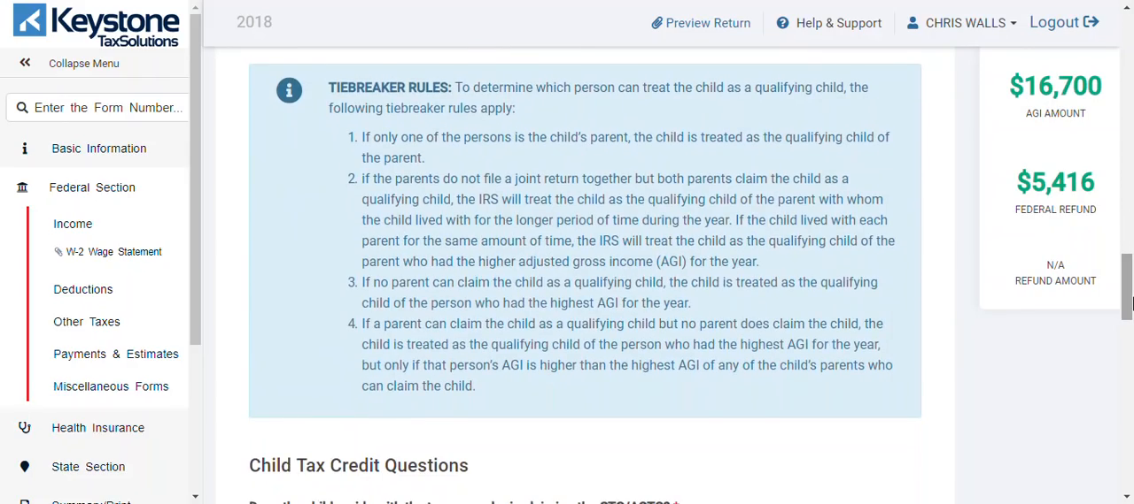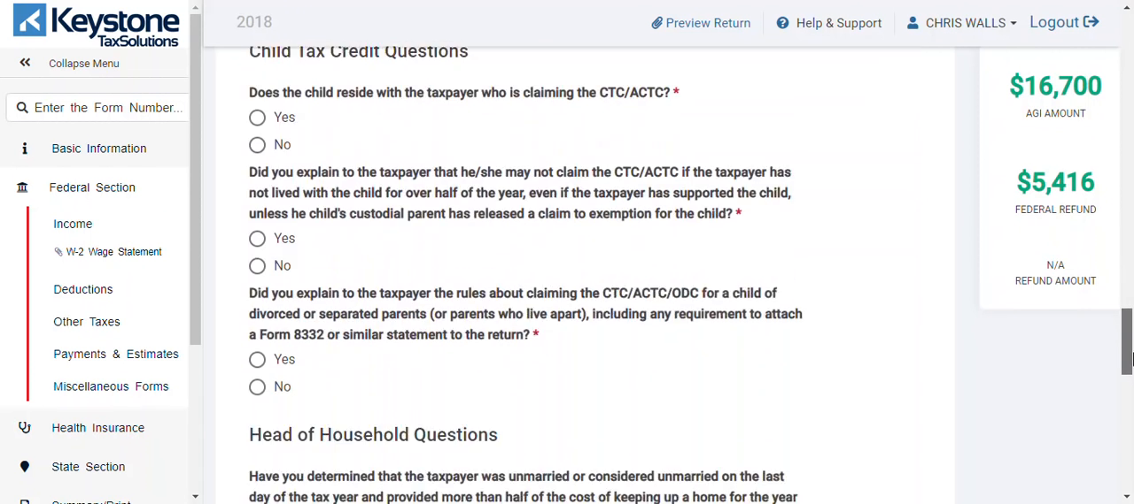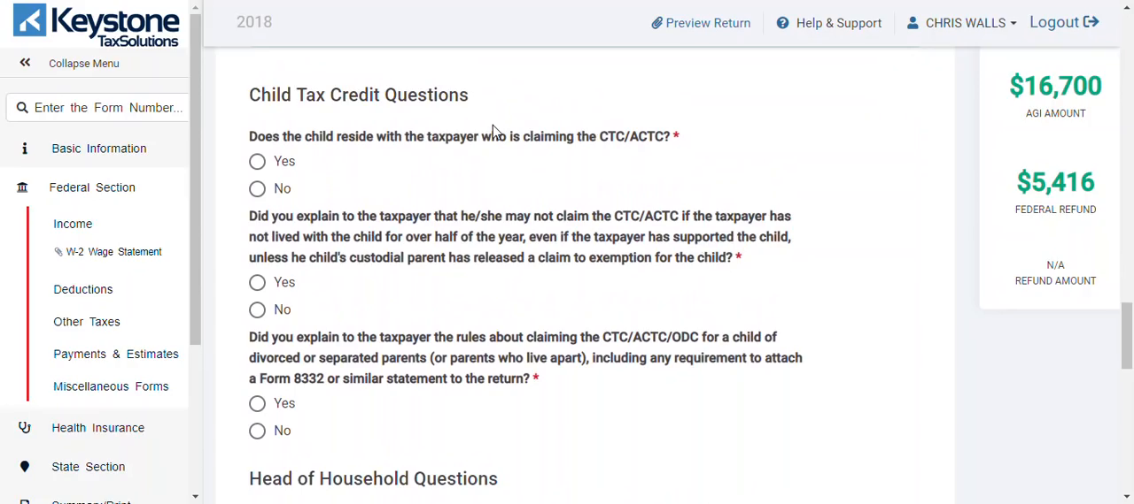They both kept the child for 6 months each. Whoever made the most money, that's who gets to claim that child. That's what the tiebreaker rules are. All right. Child tax credit questions.